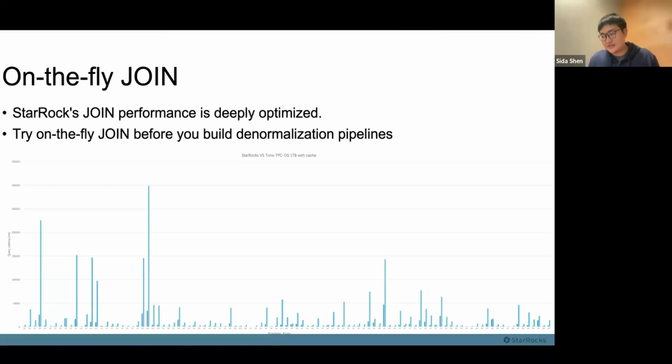For batch, it's probably okay to use Spark, but if you go into streaming denormalization and try to join 17 tables with a stream pre-processing tool, that's a pain. That's definitely a huge pain. So always try on-the-fly joining with StarRocks before you go into any denormalization pipeline, right?